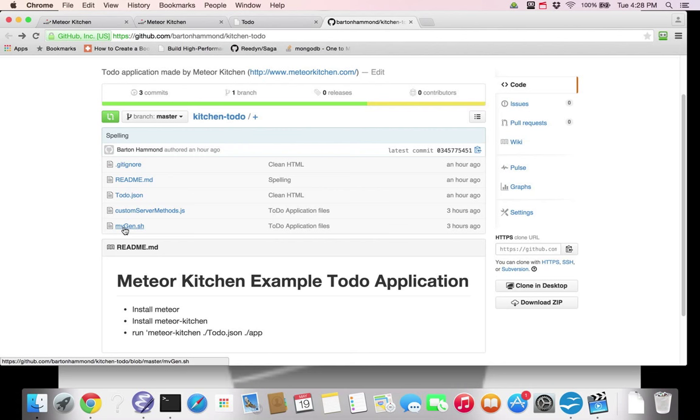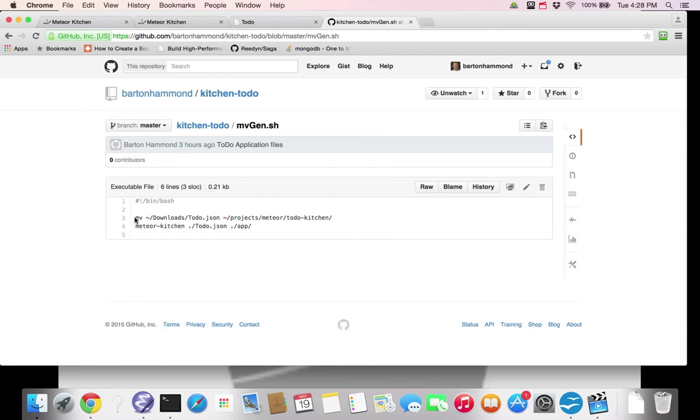And then I use this little bash shell script here. And all I'm doing is when I download the to-do JSON file, I move it from the download directory to my project's to-do kitchen. And that is then in a place where I can run Meteor Kitchen, use the input, the JSON file from the designer, and build out my app.